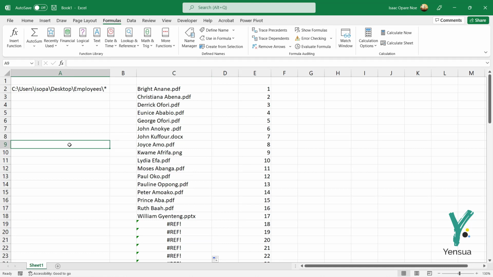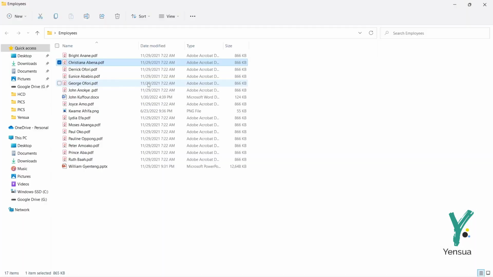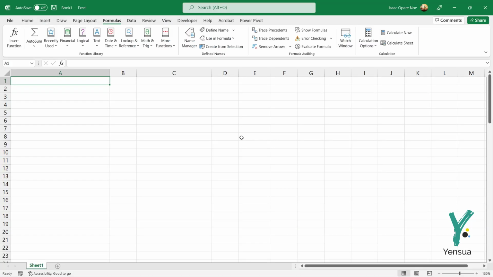But before we go, I'm going to run through this again very quickly because the very first one we took our time. So let me just delete everything here. And like I mentioned, we have a folder full of files. In this case, it is 17. But assuming there were 1,000 and you needed to type the names of all of them, that's going to be very tedious for you to do. So we're going to employ Excel to do that for us.